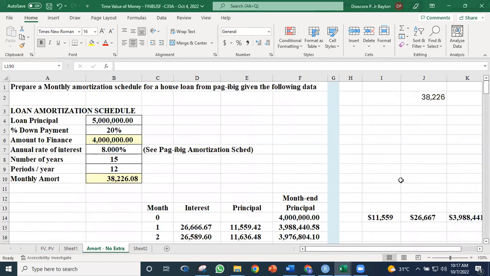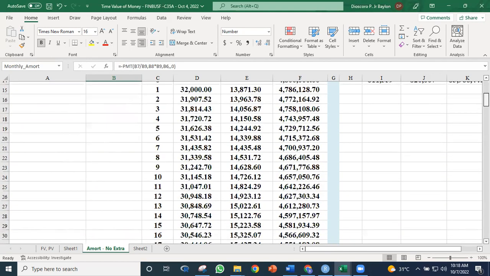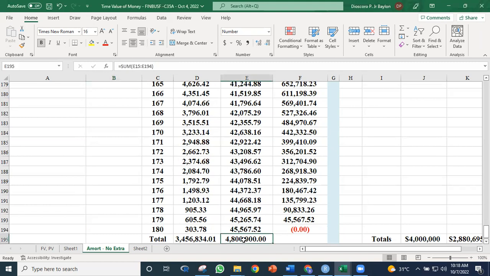Okay, and we'd like to make a dynamic model such that if we change this, for example, if we made this, let's say the maximum is 6 million, right? If we made this 6 million, okay, so the monthly amortization will be 45,870, and the principal is 4.8 million. The interest is 3456. And notice at the end of 180 months, the principal should be zero. Okay, this should be zero already. There should not be any month end balance by that time.